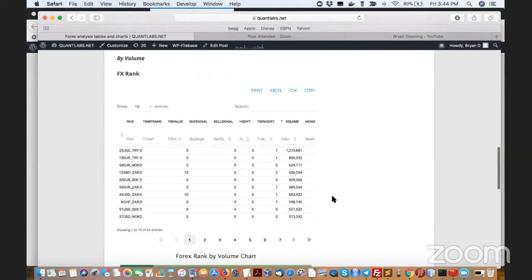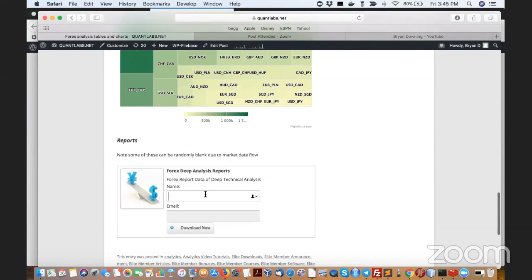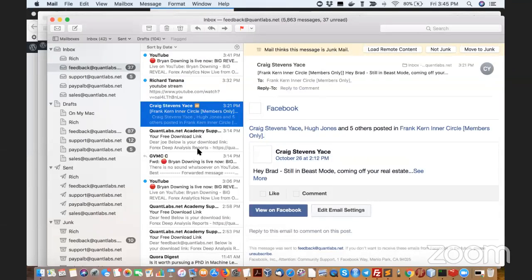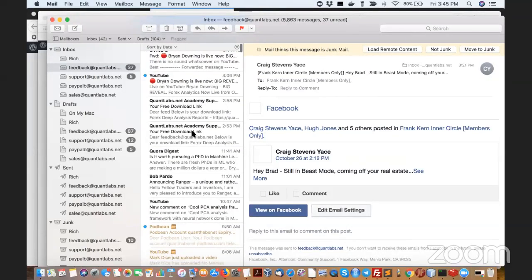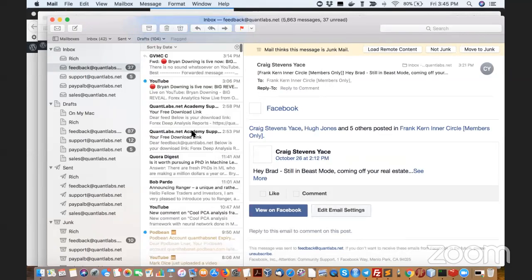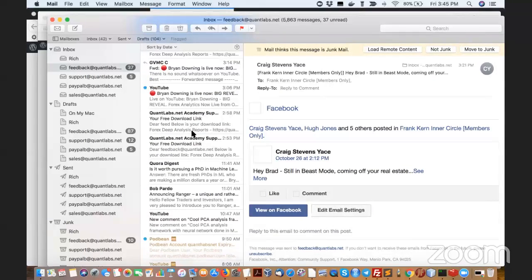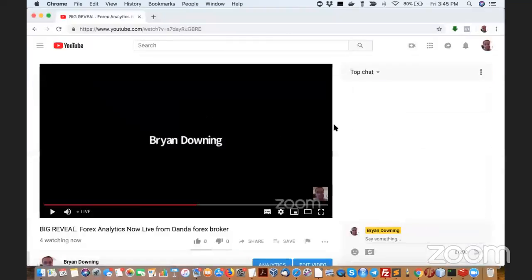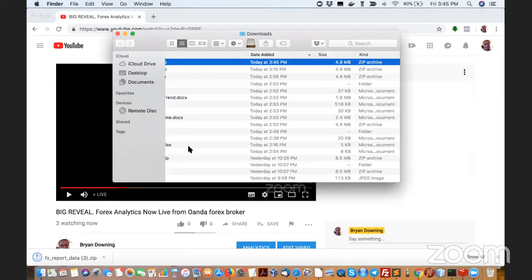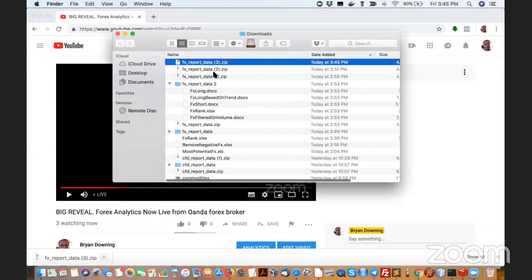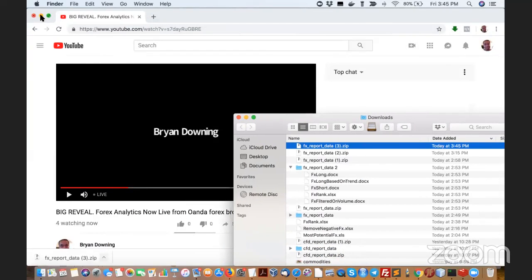Also, as I mentioned earlier, I have my reports. Just type in your name, your email, and so on. Then go to your email client and you'll get a link like this. This is a typical link you'd get. So I'll download all these files right here. It's a zip file, and when you unzip it, you'll get all of these reports.